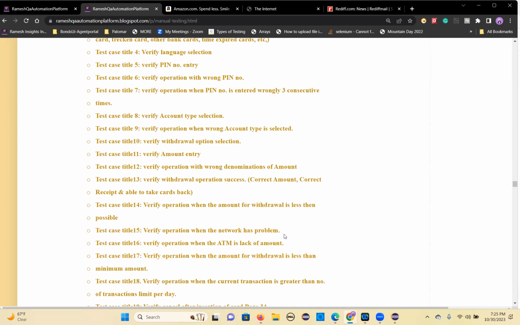Verify the operation when the network has a problem. Verify the operation when the ATM is lacking the amount. You used to see this, right? ATM is out of service or something in India. Mostly you will see this, right? So that kind of test cases you have to test.